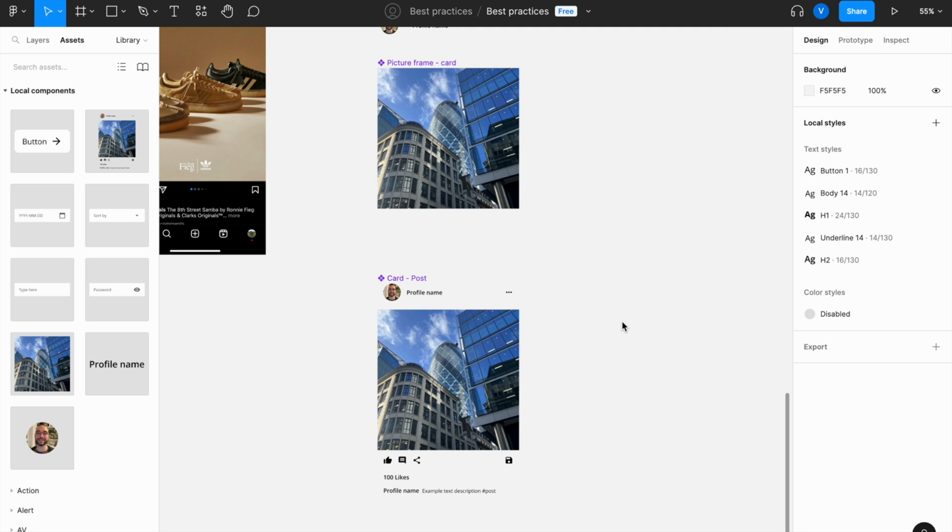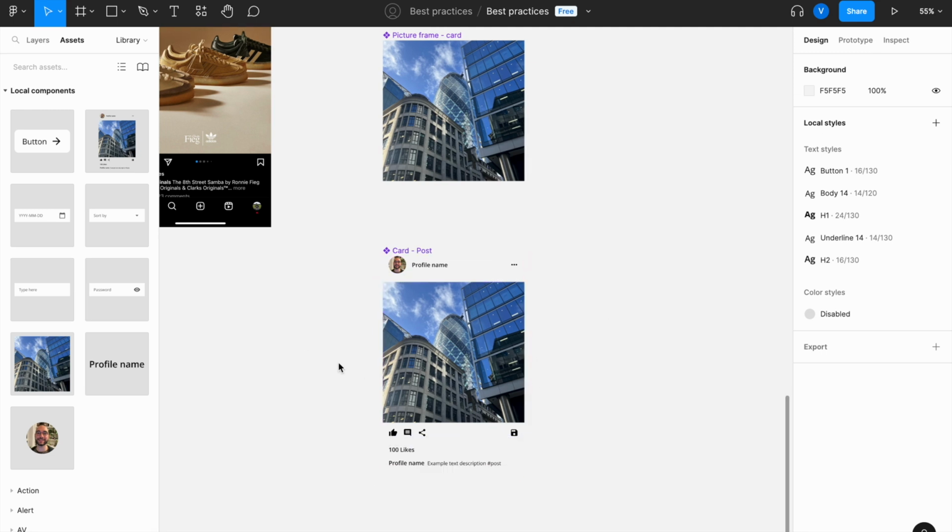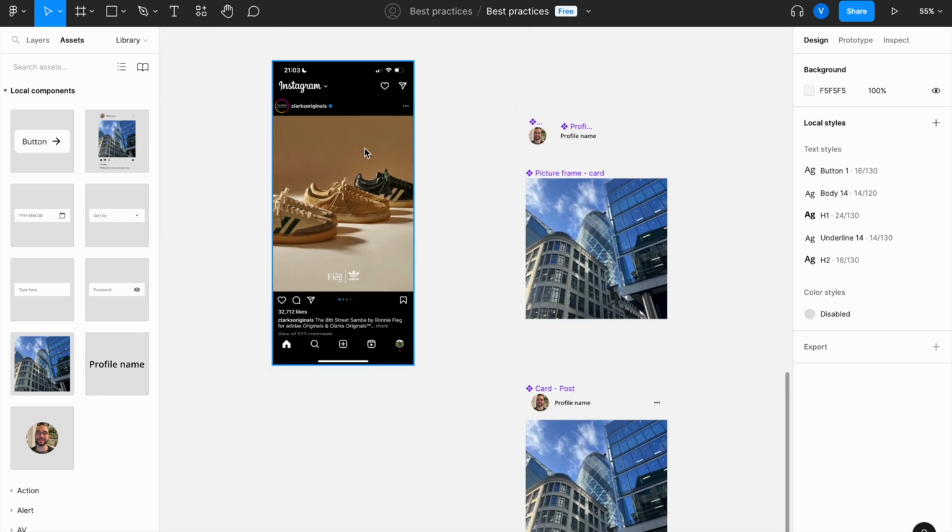On the last episode, we saw how we can make a pattern component consisting of smaller individual components to make up a card post like the one in Instagram.